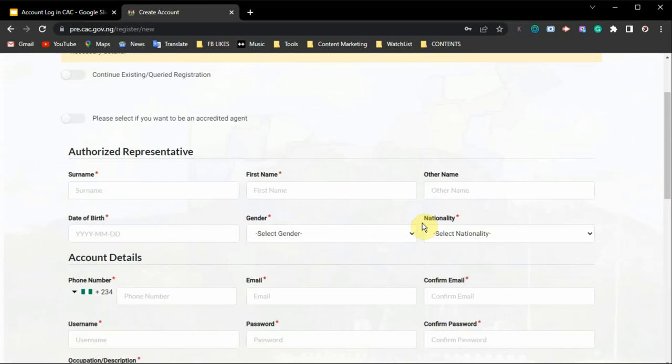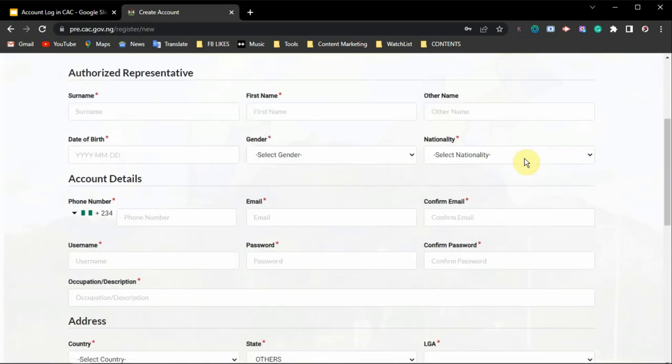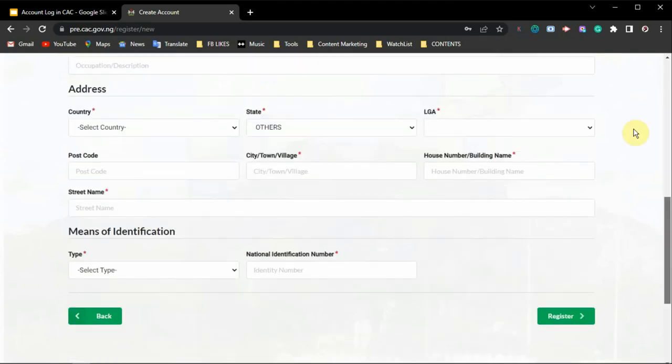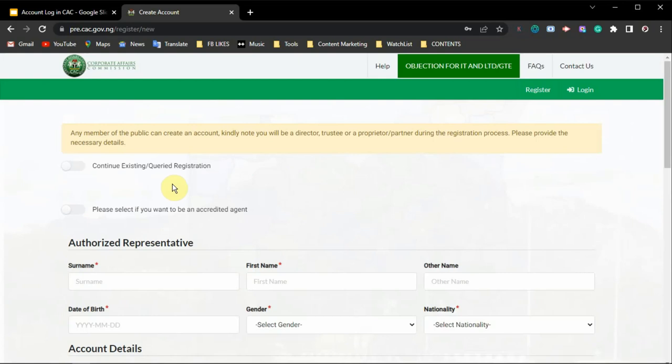All right, the next thing right now is the registration page proper. You don't need to do anything here. Continue existing registration: maybe you have a registration that you were doing before and you want to continue, you can choose to continue. Then it says here, any member of the public can create an account. Kindly note that you will be a director, trustee or proprietor partner during the registration process. Please provide the necessary details.